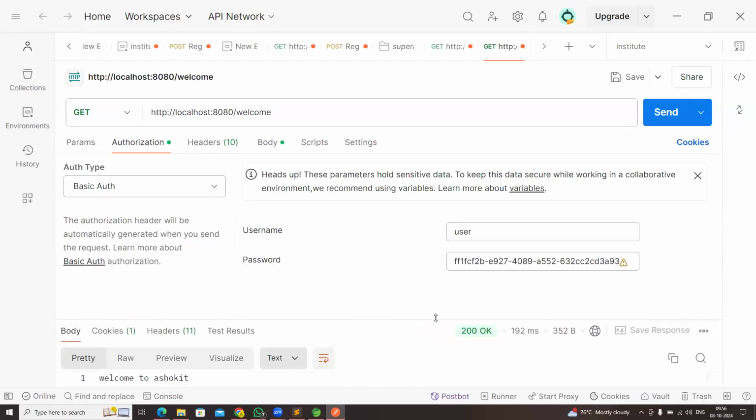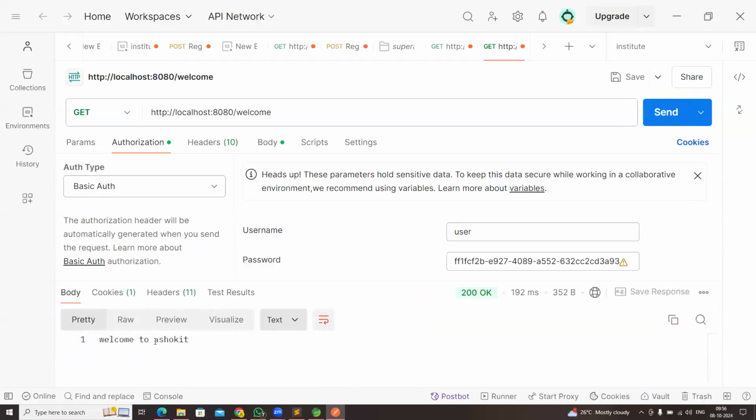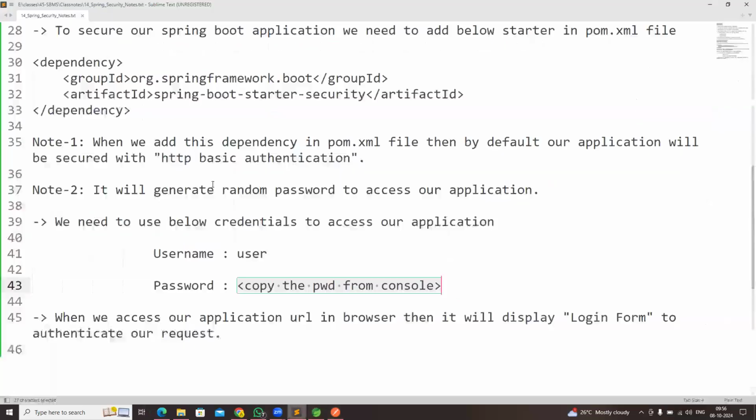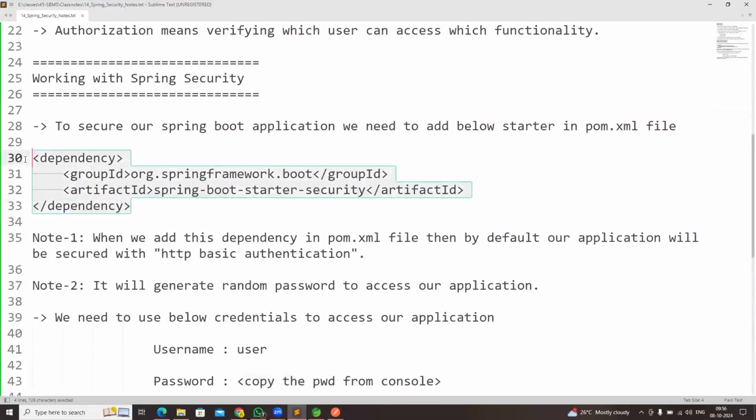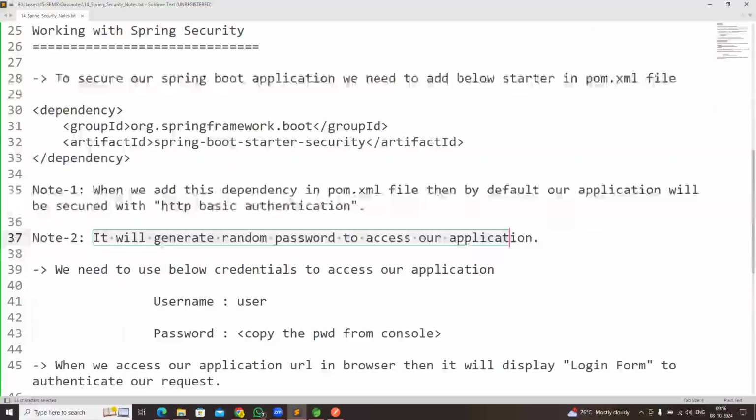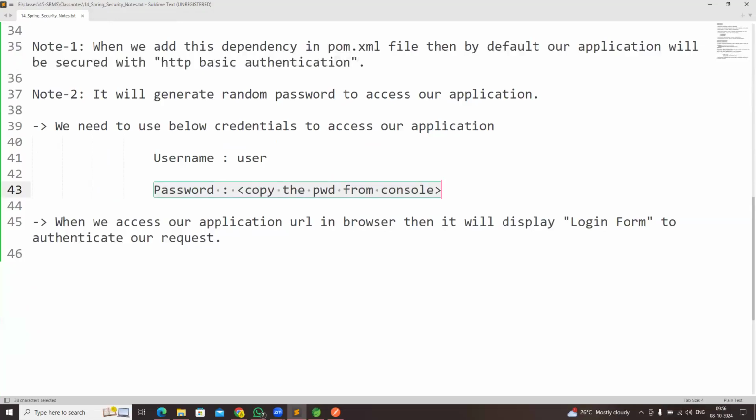So with this username and password, when I send the request, I'm able to access it. That means for my application, authentication is working. So how is authentication working? We added this dependency in the pom.xml. Then basic authentication will come. A random password will be generated. It will be printed on the console. So the default username is user and the password is also printed on the console. We are able to access it.